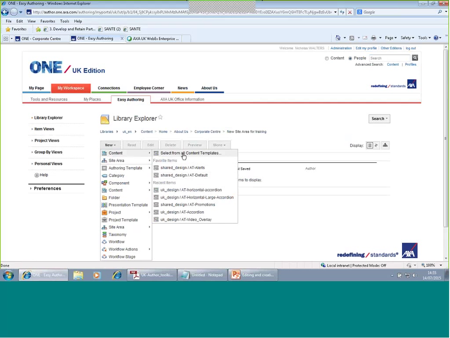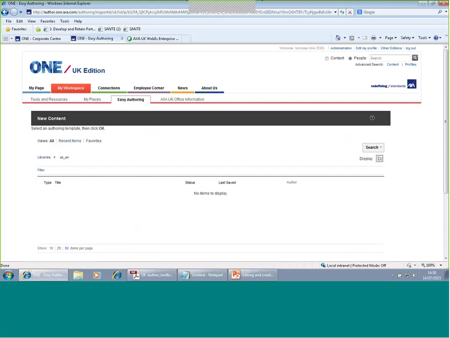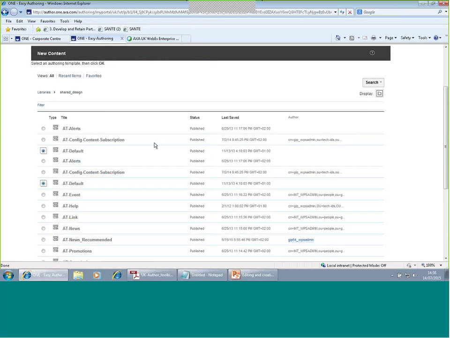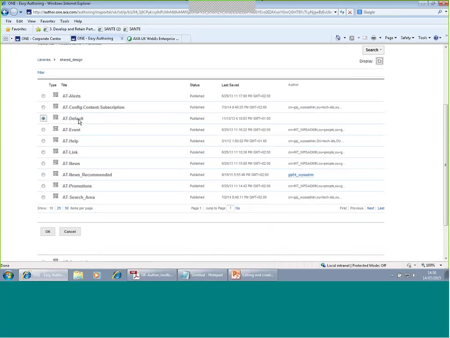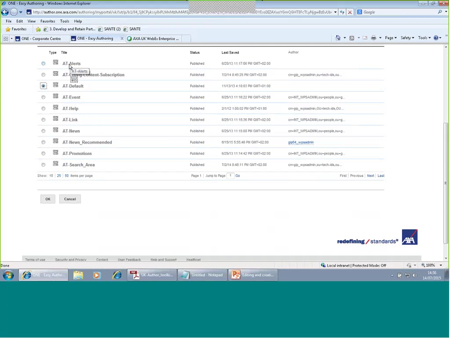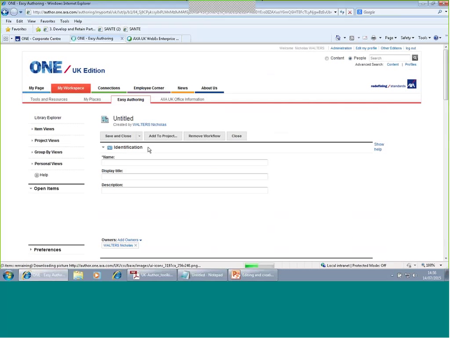If it's not there from day one, just click on select from all content templates, and in libraries click on shared design, and that has all the different templates in. 99 times out of 100 it'll be 80 default. These events, these links, these alerts, these are all just to do with people who are updating the home pages, internal comms people, promotions as well. For the vast majority of cases, 80 default is the option. And once you've selected it once, it'll always be there.